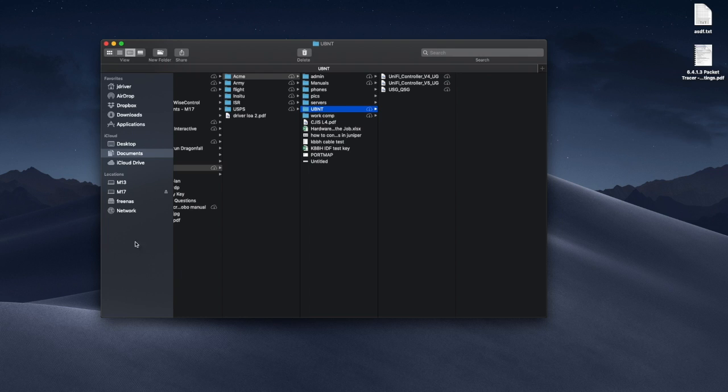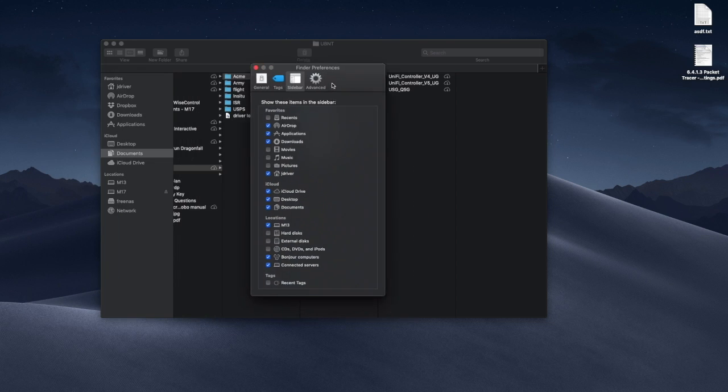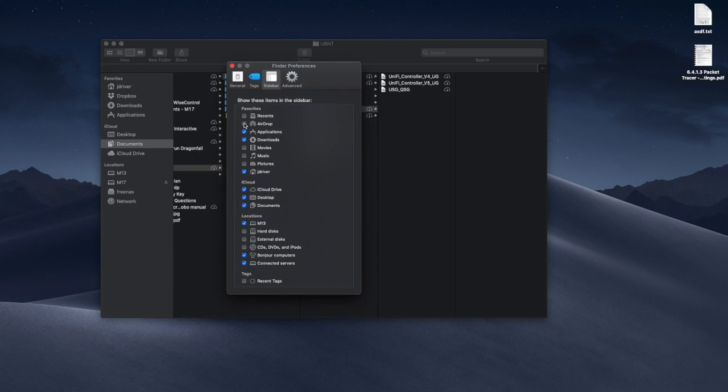Another thing you want to do is customize this left-hand menu bar. You do it by going to Finder, Preferences, and selecting the items you want in your toolbar. You can get rid of everything and put in what you like. I personally like to have AirDrop, applications, downloads, and my home folder. And I like these items as well. You can show many items on the toolbar if you'd like.